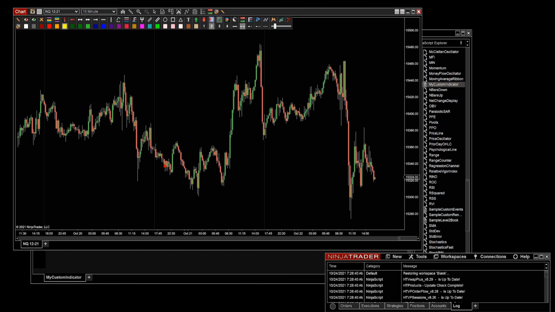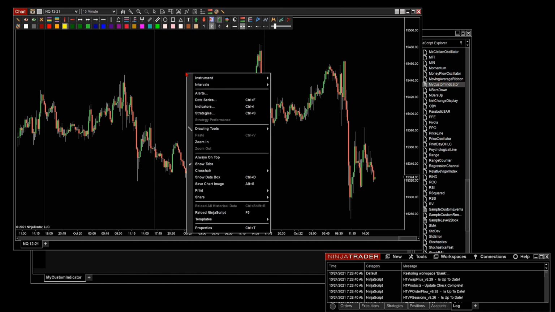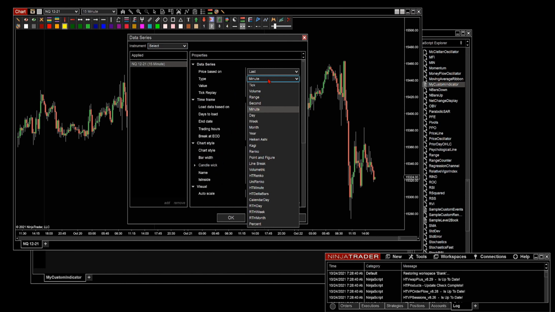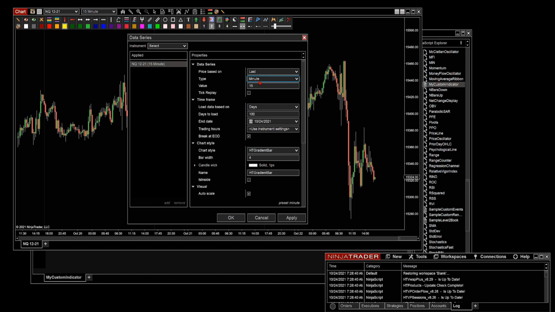Okay, before I go too much further, let's back up just a second and discuss what it is that we're looking at, right? We said that we're looking at bars and we're looking at candlesticks. Now, if we go into the data series, or we right click on the chart, we go to data series. When we say bars, we're looking at a data series. The data series can be any one of these choices. We can be looking at a weekly, a daily, a minute, a range, a tick, volume, whatever. We just happen to be looking at a 15-minute.